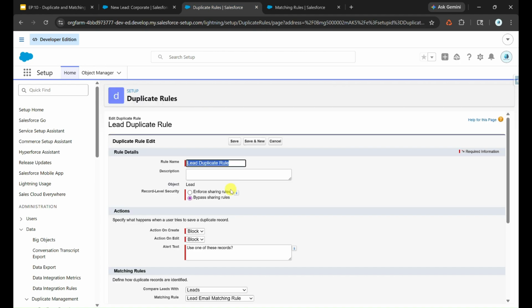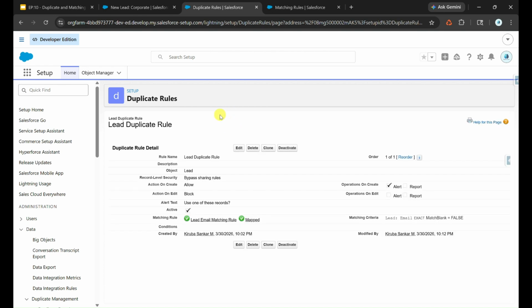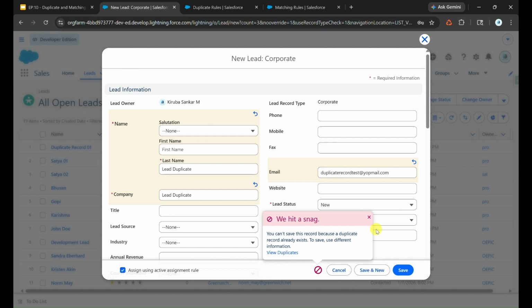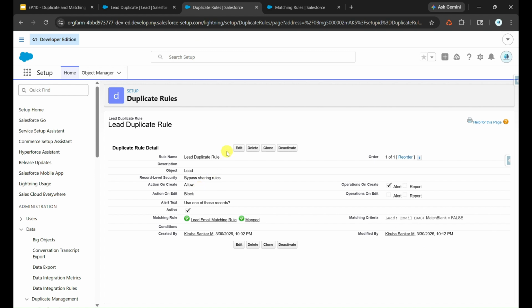Now let me modify this to alert and check how it is behaving. So let me allow, and I'm also selecting this particular option, alert, and I'm saving it. Now going back to the same lead record, I'm trying to save, but now you can see it is not completely blocking me. Instead, it is alerting me stating that there is a duplicate record already exists in the instance. Do you still want to create this record? So if I am proceeding to create the record, it will allow me to create. Okay. So this is the difference between block and allow.